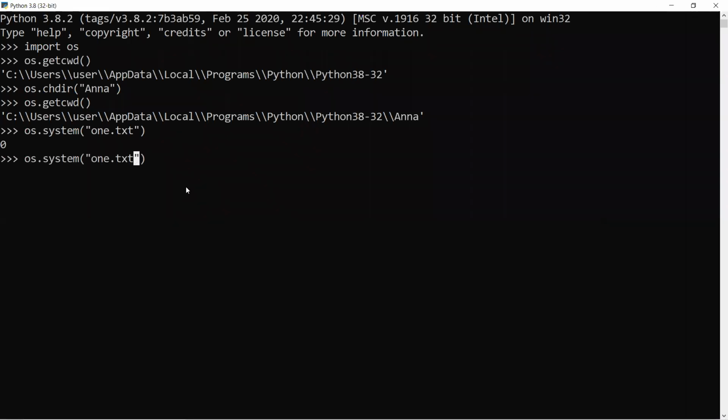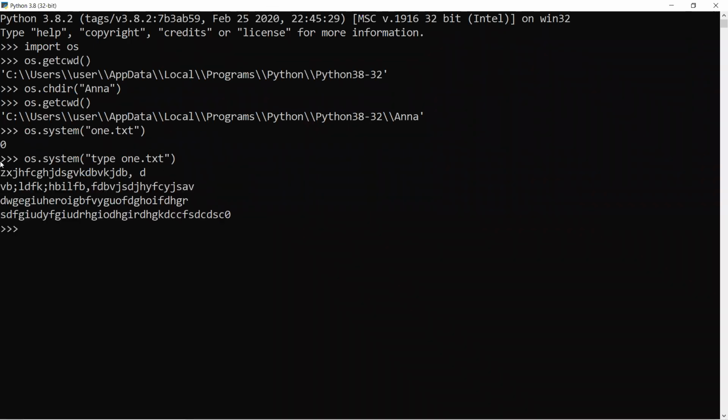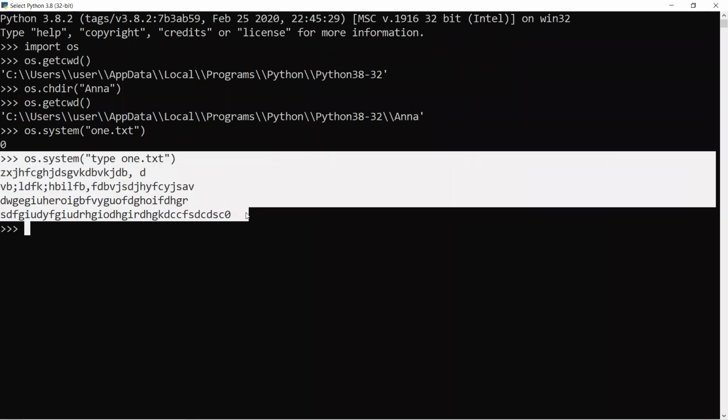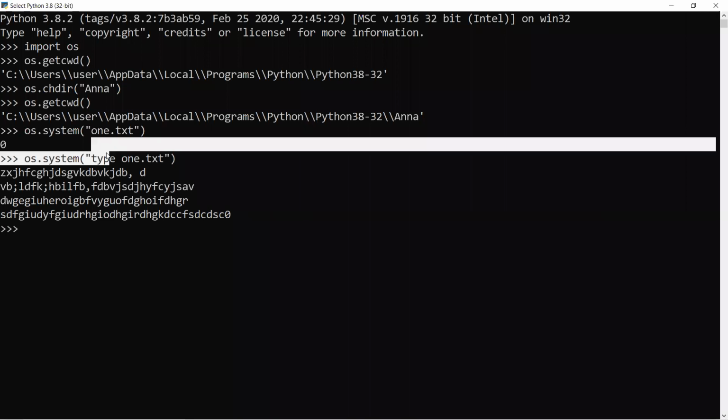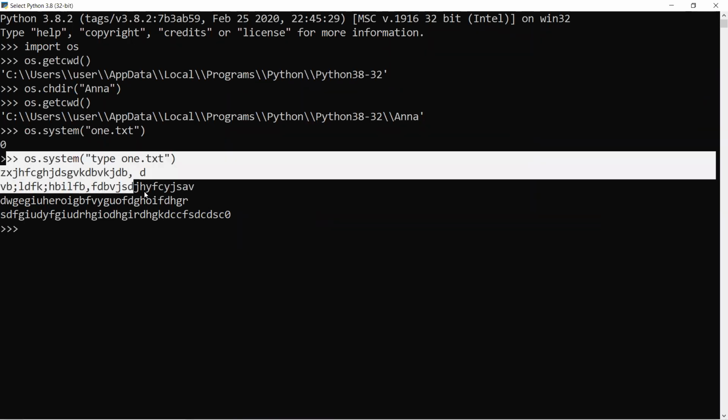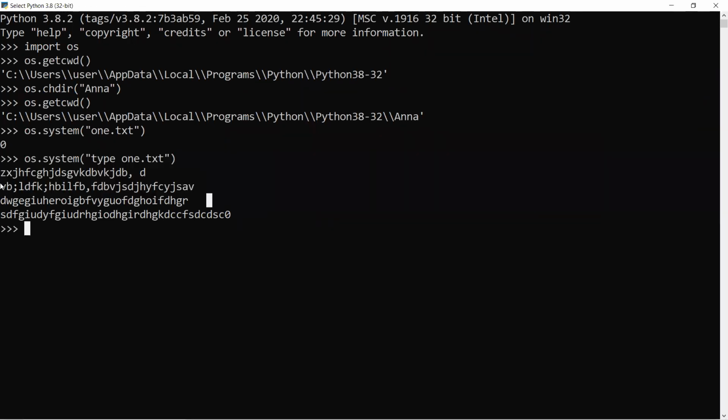Otherwise, if we want to read the data from the file and get it typed here, then we will add a word called type. So then see, the file will not be opened, the data will be typed over here. If we don't put type, then the file will be opened. If we put type, the data in the file will be read and displayed over here. File will not be opened. So this is the system function basically.